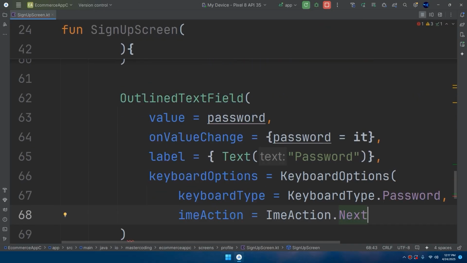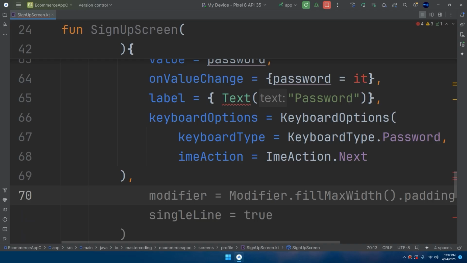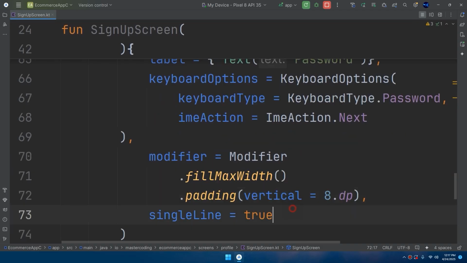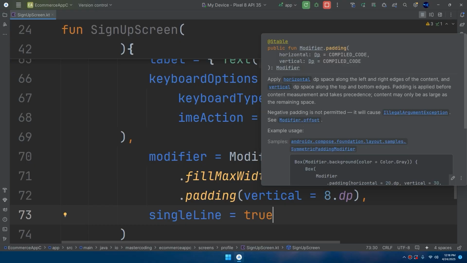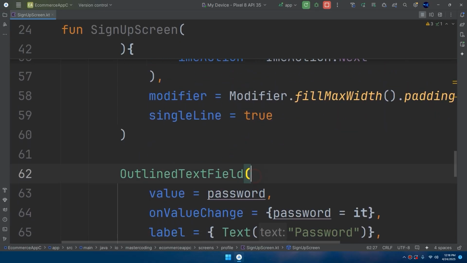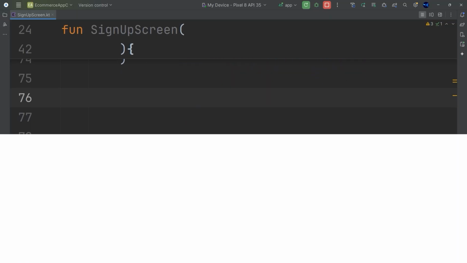an outlined text field, value password, on value change set the password to it, label password, and IME action next, password like this. And here, set the modifier to fill maximum width, set the padding to 8 dp, and single line to true. Now we need to create another outlined text field, which is for confirm password.